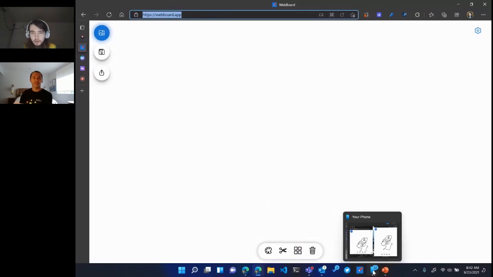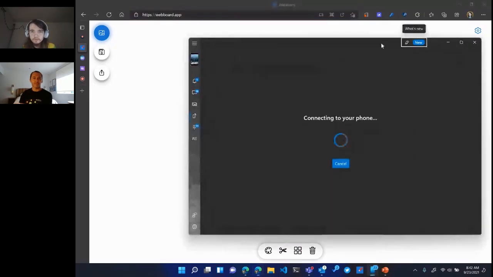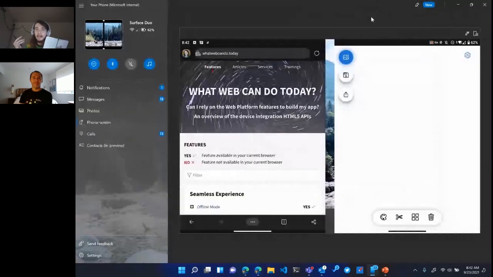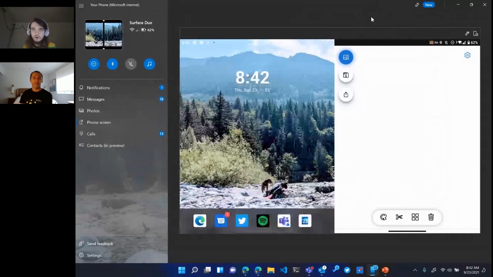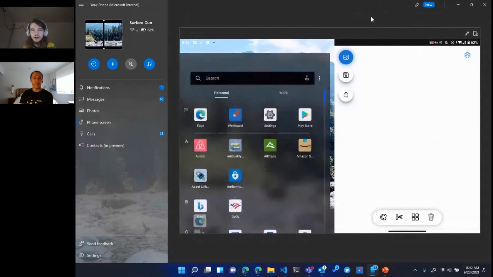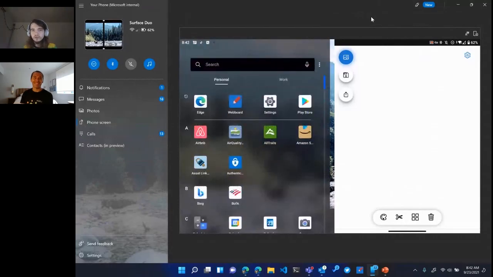So now I'll jump over to the Your Phone app. Make that full screen. And as you can see, this is now the same application. So I'll actually swipe that demo away for a second there. So this is now the same application running on my Surface Duo. So this is not a Surface Duo 2. This is a Surface Duo 1, but your application is going to work the exact same on Surface Duo 2.